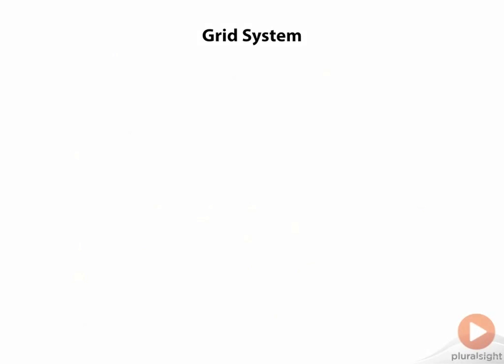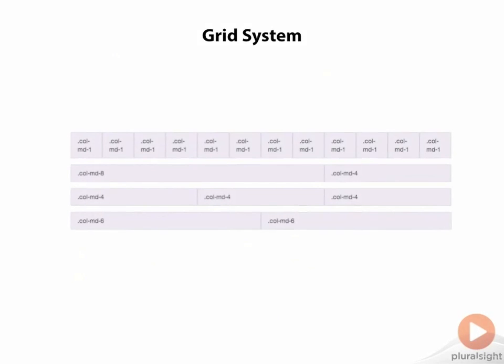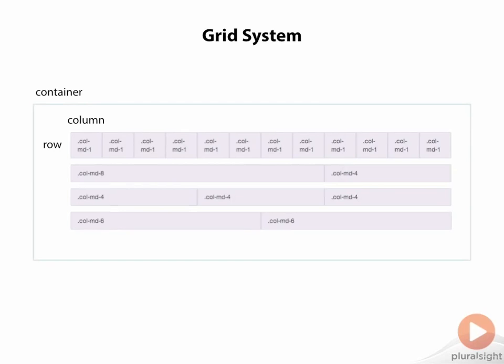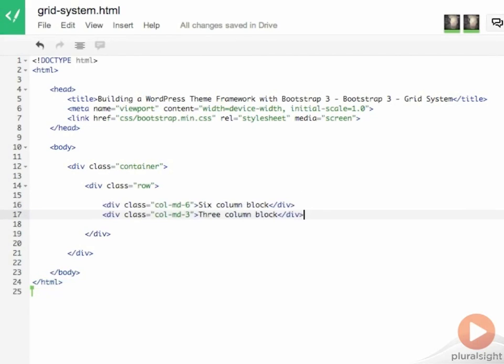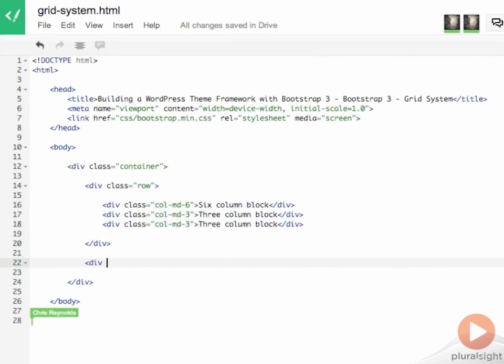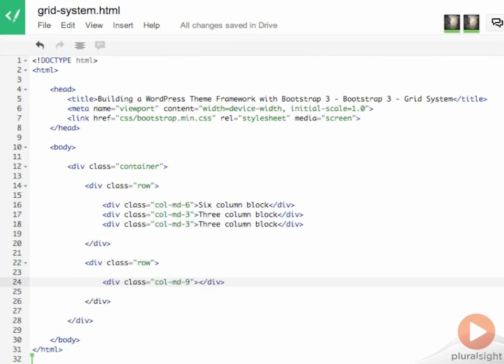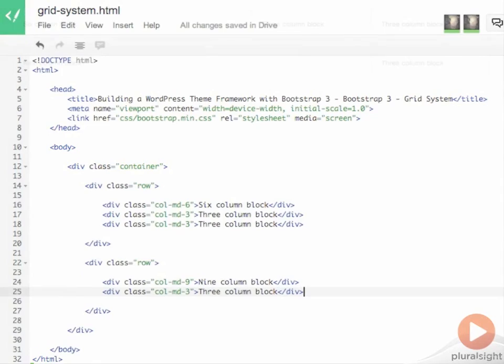Bootstrap uses a 12-column, mobile-first, responsive grid system that scales up as the viewport size increases. Like in a spreadsheet, rows can be thought of as the horizontal axis, while columns are the vertical axis. In Bootstrap, rows need to be placed inside of a container class. Inside a container can be a row that is 12 columns wide, and inside that you might put a 6-column block, a 3-column block, another 3-column block. Underneath that you might put another row, and inside that row could be a 9-column block and a 3-column block.